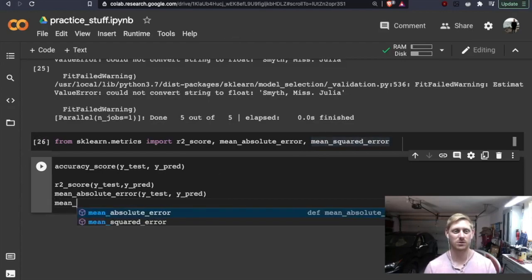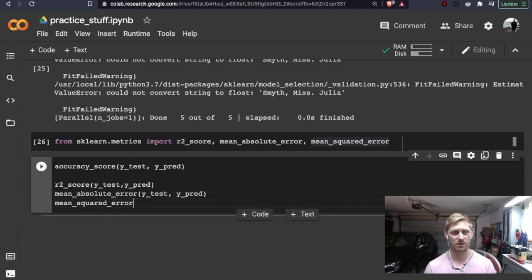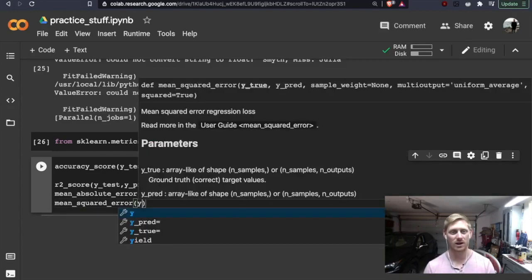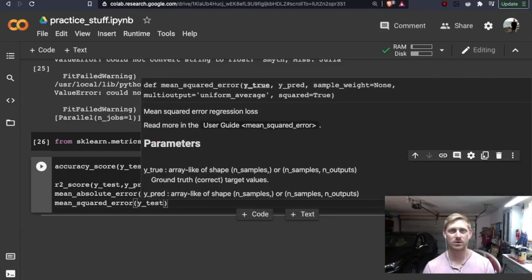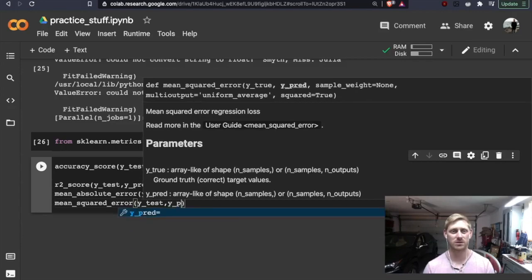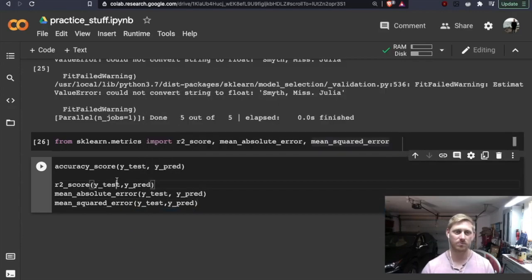So then if we went over to mean squared error, and if we did Y test, so it'd be Y true and Y preds. Okay, cool. And then if you wanted to, I'm sure you could do something like R2 score equals this. So you could create a variable or assign them to a variable. And then for mean absolute error, we could go MAE, and then mean squared error can be MSE.